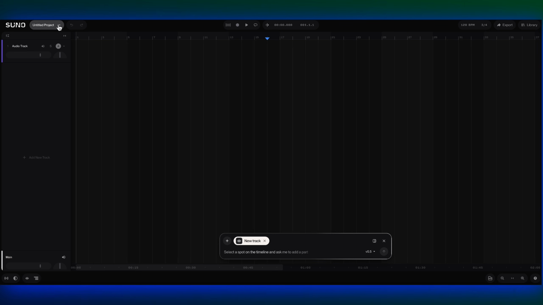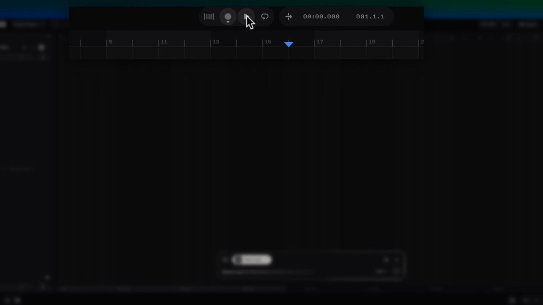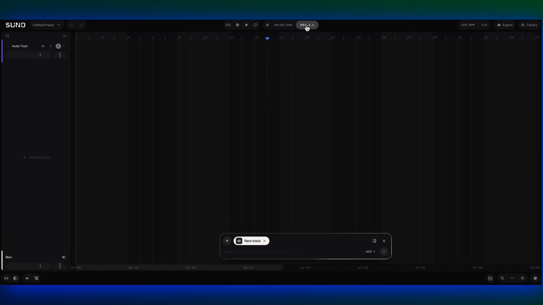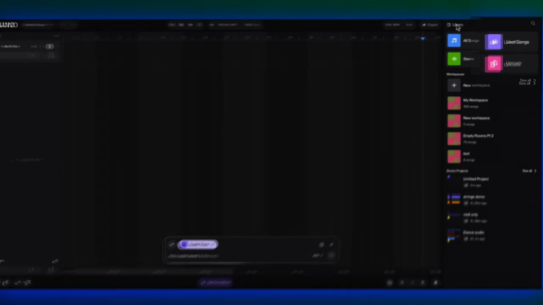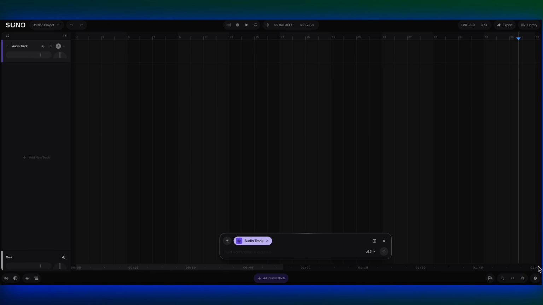Along the top, we've got our project selector here, which we can load and save projects from. We've got metronome, record, play, the usual stuff, cycle, follow the playhead. We've got our time and our bars and beats, tempo here, time signatures here, our export functions here, and our library over here. And then moving down to the bottom, we've got a help section there, a plus and a minus to zoom in and out. That centers the view on the content on the screen.